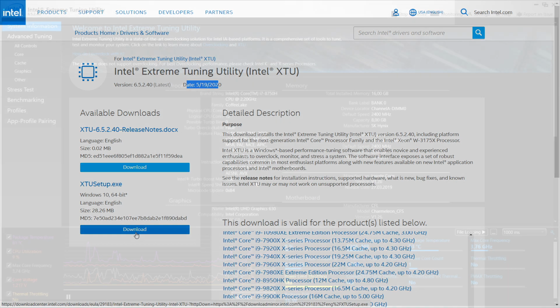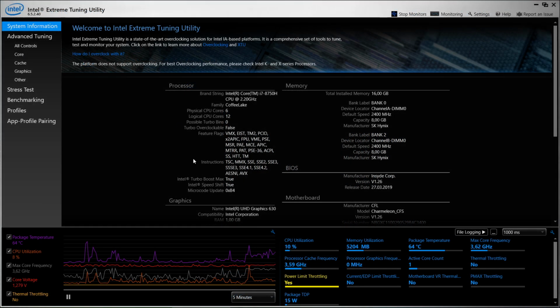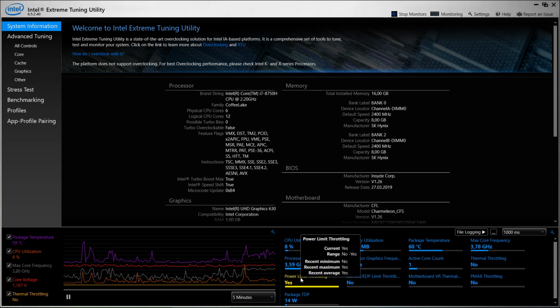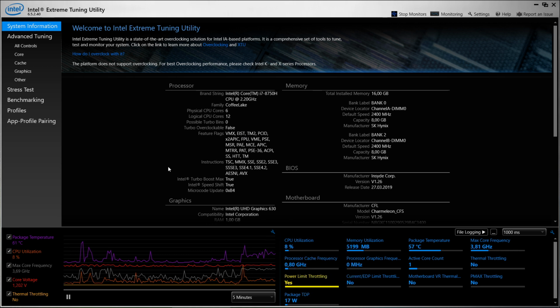After installing, you will launch XTU and see the following screen. The first thing you are going to see is a summary of your CPU. On my laptop, it's an i7-8750H. It has 6 cores and 12 threads and a maximum boost of up to 4.1 GHz. The base clock is 2.2 GHz.